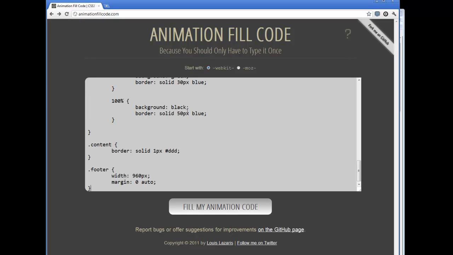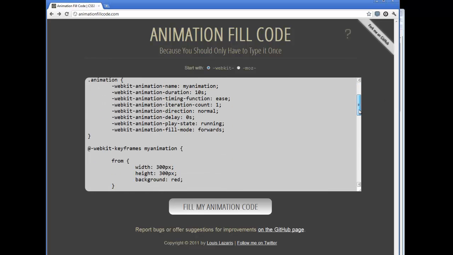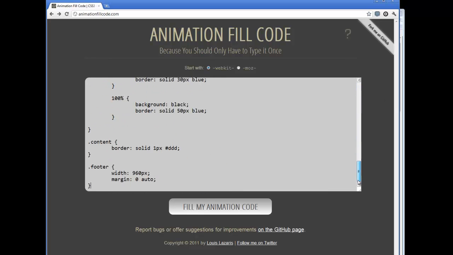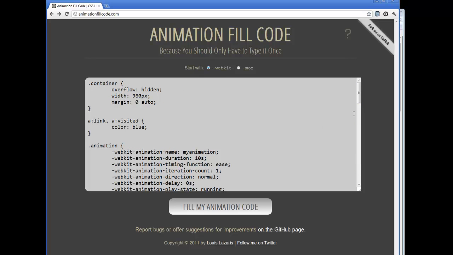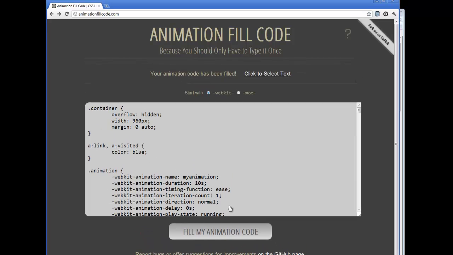We'll paste it right here into our tool, and you'll notice the size of the scroll bar indicates how much text we have. So you can keep an eye on that as we press the button here. The button is called Fill My Animation Code, so we click on that button, and then we have our code filled. We see a message displayed up here that says your animation code has been filled.